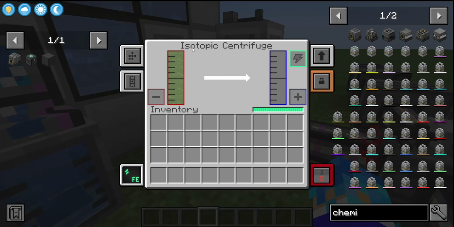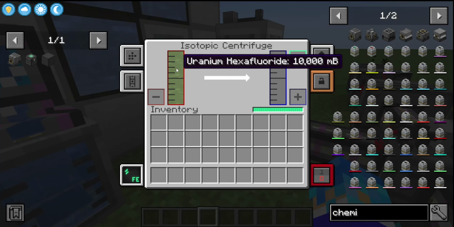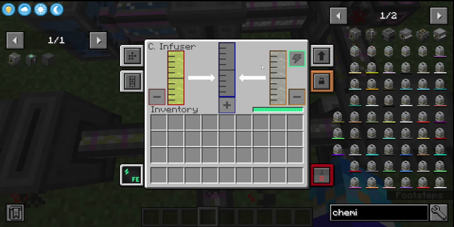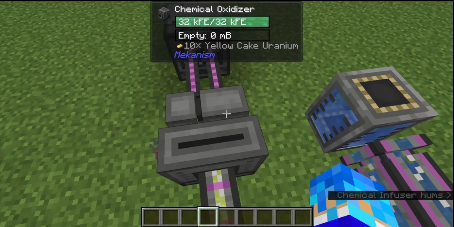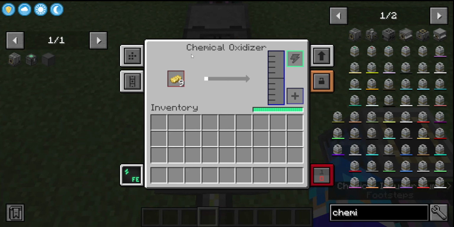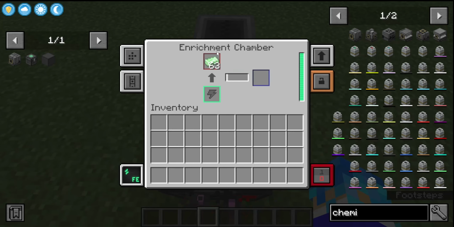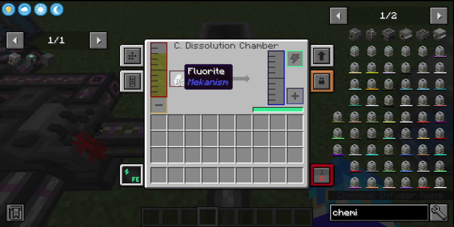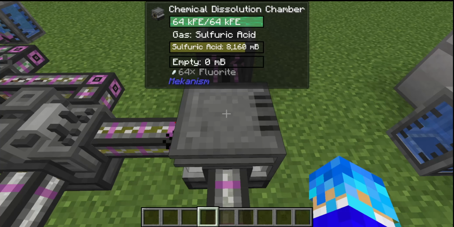So first you need the isotopic centrifuge, which creates the fissile fuel from uranium hexafluoride. The uranium hexafluoride is created from hydrofluoric acid and uranium oxide. Uranium oxide you make in a chemical oxidizer with yellow cake uranium, which is uranium ingot in an enrichment chamber. The hydrofluoric acid you make in the chemical dissolution chamber with sulfuric acid and fluoride.